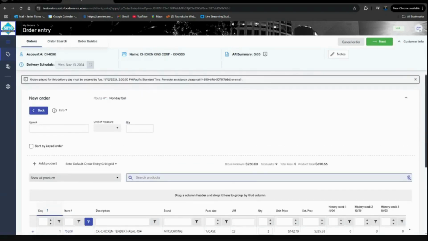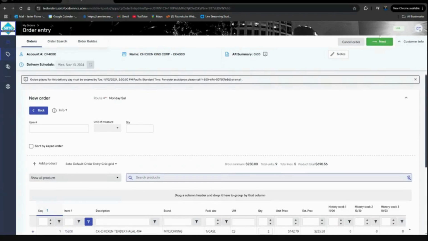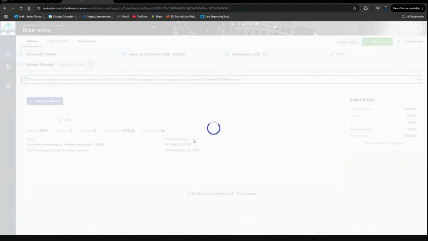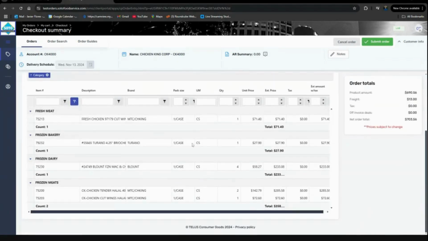The following thing to do is you'll actually see that once you do have enough items, or once you start placing your order, a little next button lights up. So we'll just go ahead and click next. And it'll give you a quick overview of the amounts of items that you ordered. So for an example, it'll tell you the product amount, whatever taxes might be applicable, and your net order total.